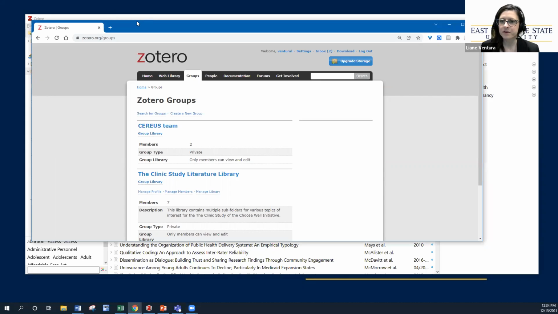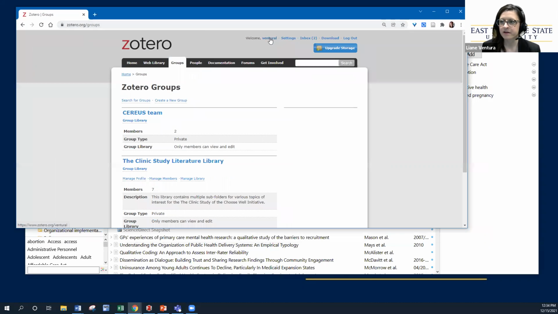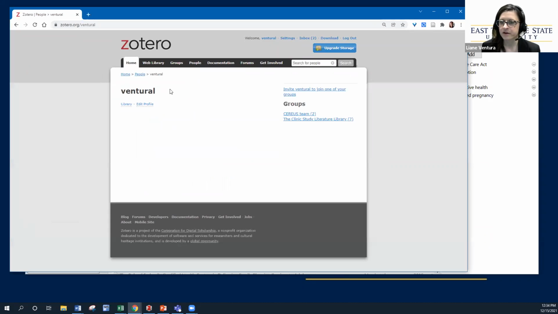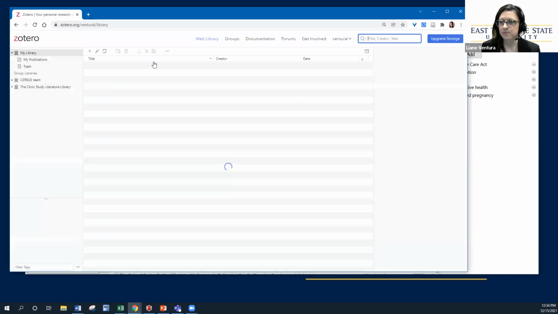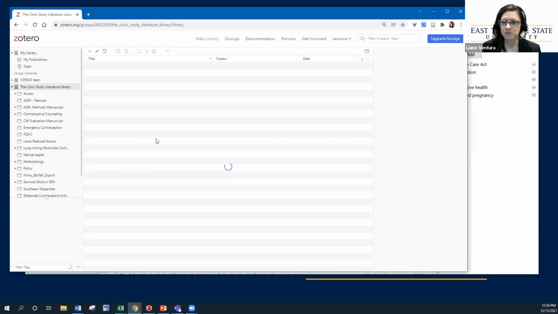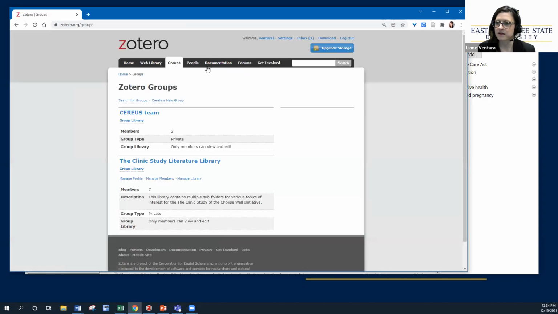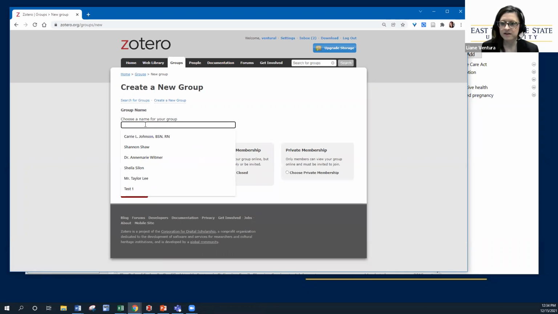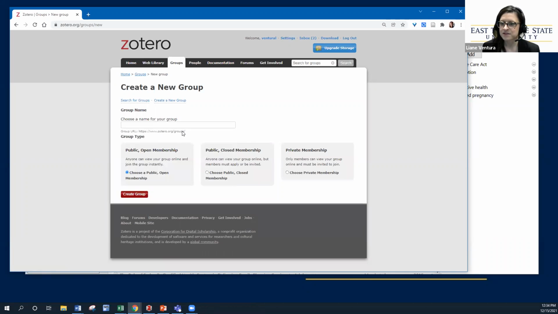Okay, so if you go to zotero.org, it will give you your profile. So there's also the web library, and that's your library, but on the web. And then you can click on groups, and the groups tab shows you what groups you're in, and then gives you the option to create a new group. So there you go. It's quite easy. Just new group.